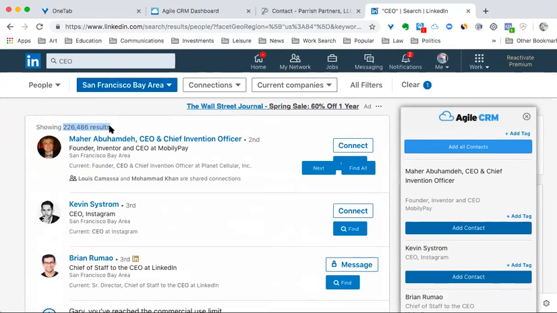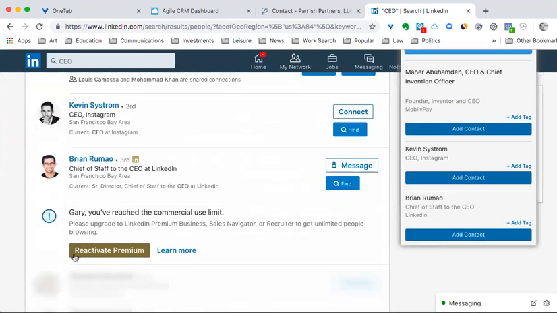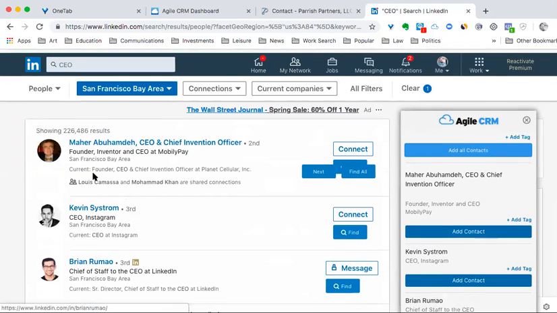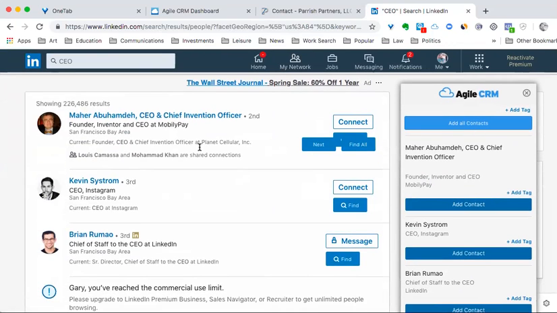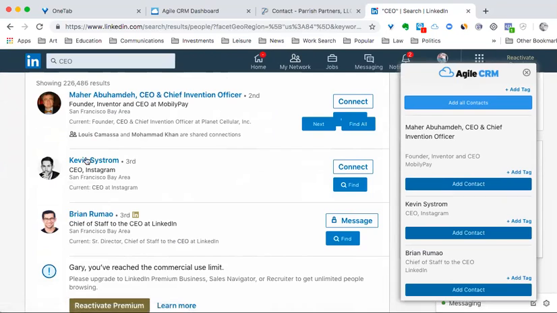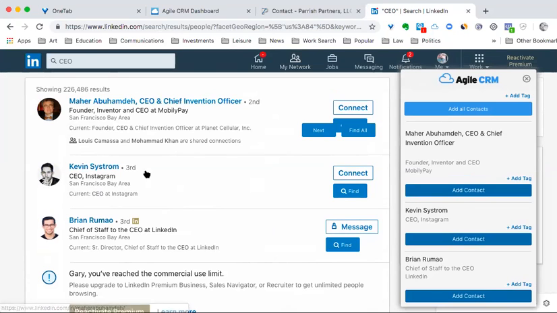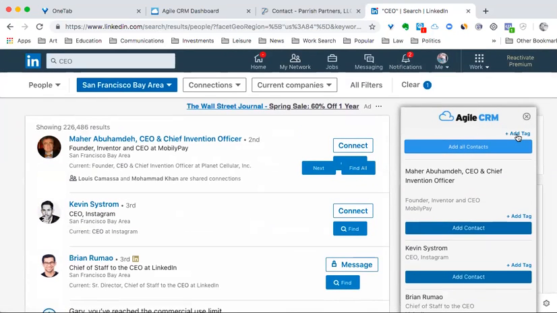There's over 226,000. We don't want to add all of those to the system, but I don't have to worry about that because I have a commercial use limit that I've already reached the max on. So if I add all contacts, it's only going to add the top three. We've got Kevin Systrom, Instagram, is one of them here. Let's just say these top three are somebody you'd want to work with.